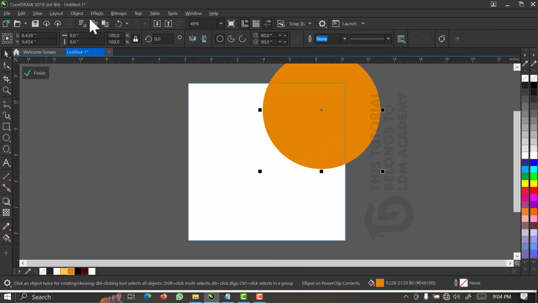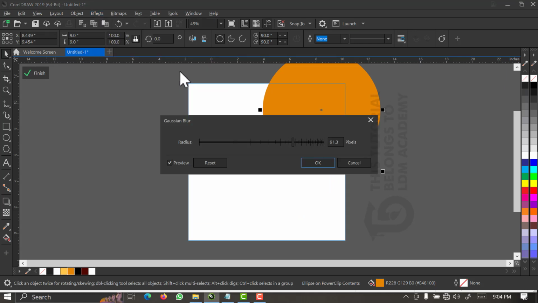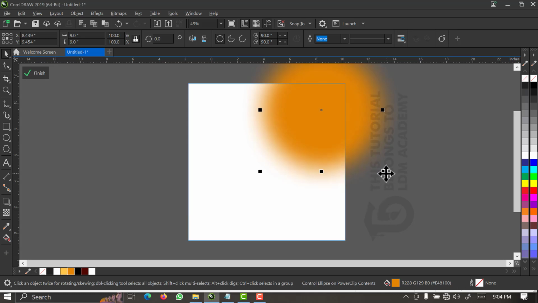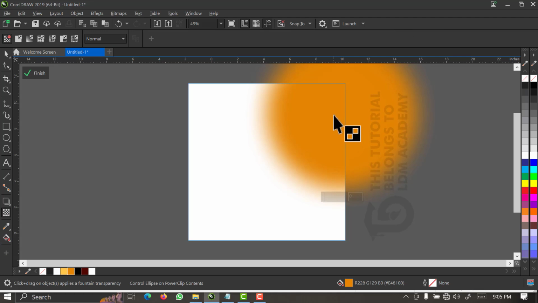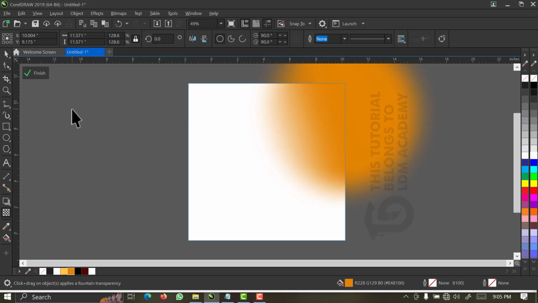All right. Then we come to effects, blur, then Gaussian blur. Okay. Then we take the radius to the extreme, which is 250. Then we click OK. Good. Alright, so let's increase it more. Alright, then we click on our transparency tool, and then we drag it like this. We have to give it a kind of linear transparency. Alright, I think it's looking like that.